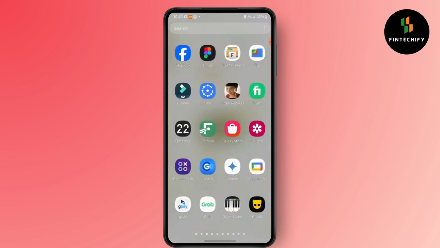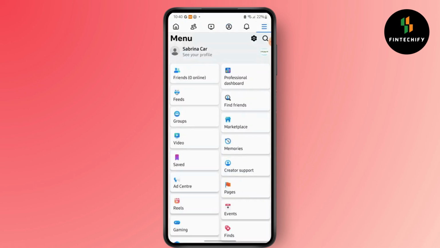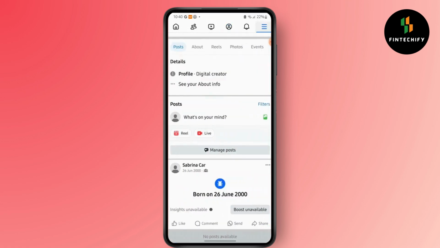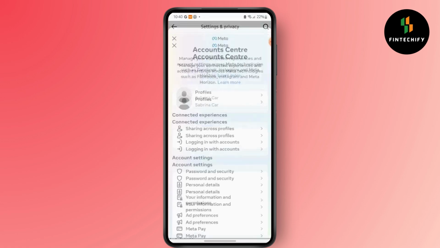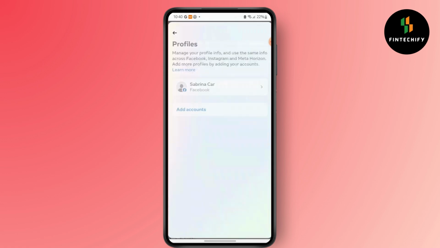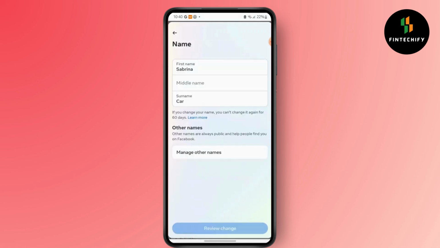So first, launch your Facebook application. Now tap on the menu bar from your top right corner. After that, go to Settings. Now go to Account Center. After that, go to Profile. Select your Facebook profile and then go to Name.